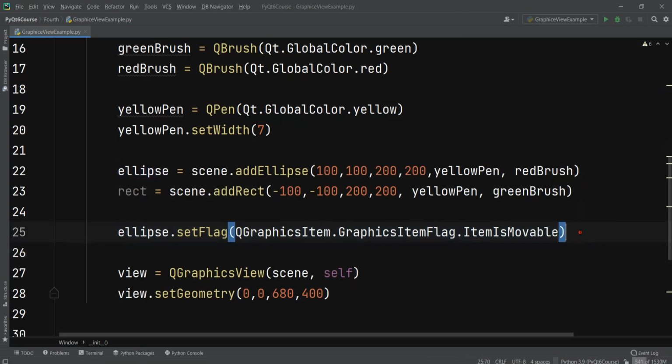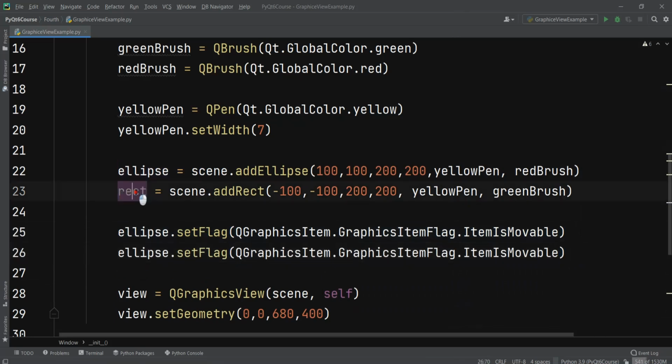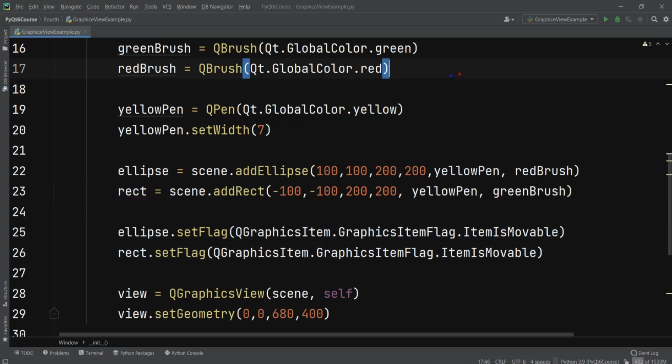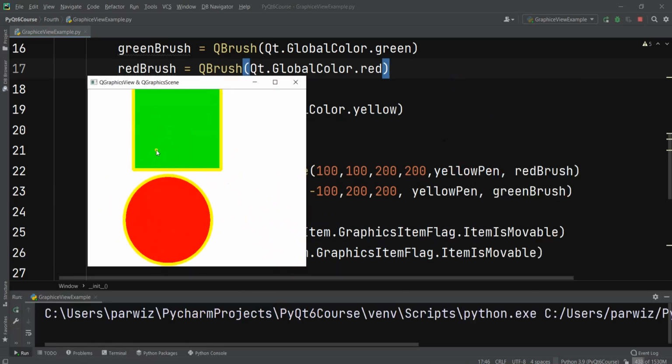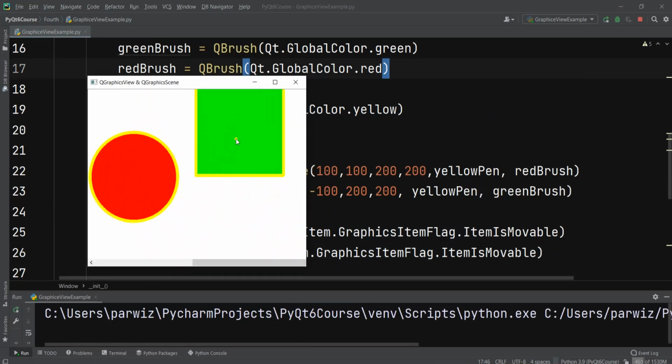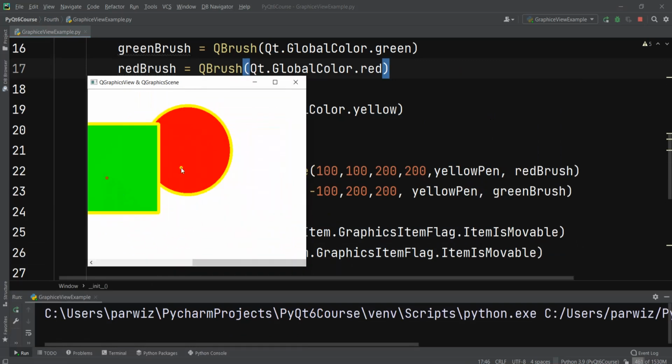So I can just copy this and paste it in here. Now we can just use rect, and the same we want to do for the rect. So now if I run this and if I move this, you can see that I can move the rectangle and also the ellipse, and it is working.